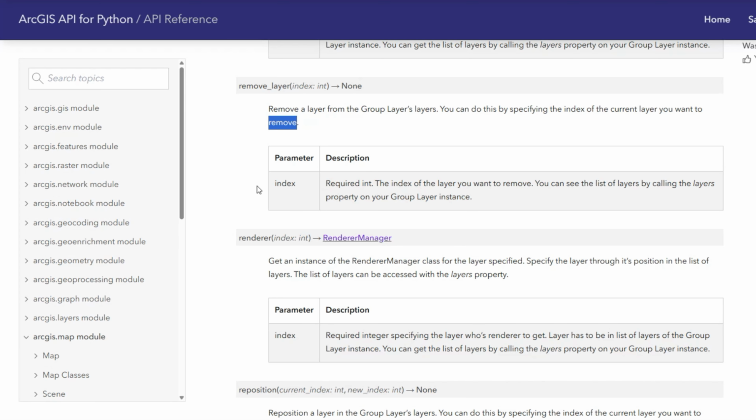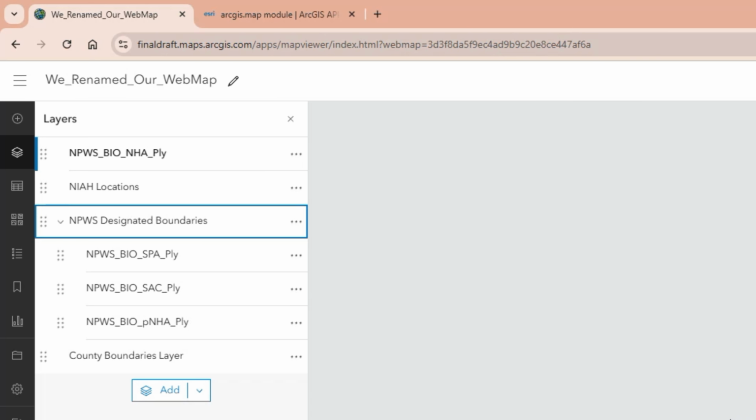So let's go from here to ArcGIS Online and check out our web map. In the previous lesson, we moved our NHA layer from our group layer to the main map. In this lesson, we are going to remove the PNHA layer, and it will disappear from the map altogether. So let's head over to PyScripter and check out the workflow.